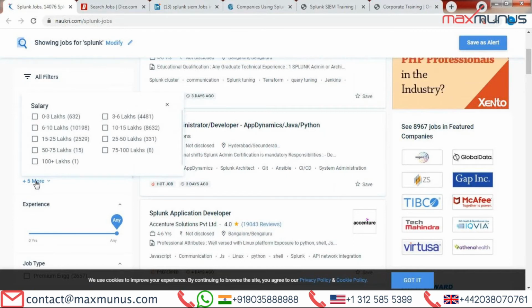Let me see how much package they are offering. I can see 10,198 openings who are ready to pay between 6 to 10 lakhs, and 331 who are ready to pay 25 to 50 lakhs. And one more thing I got to see, there is even one opening that is ready to pay more than 100 lakhs.